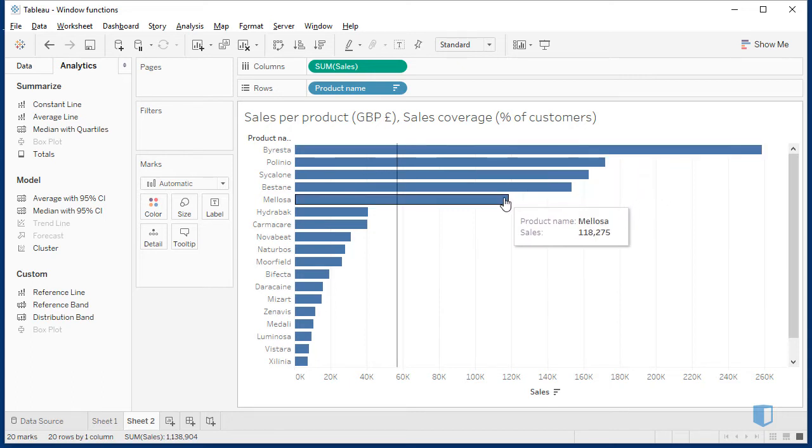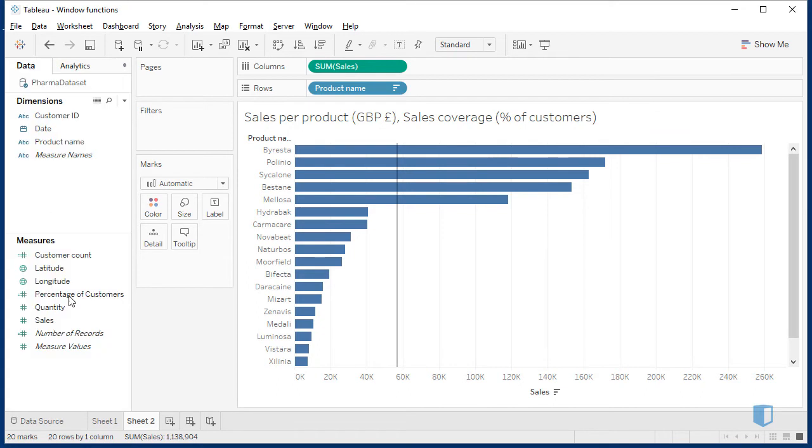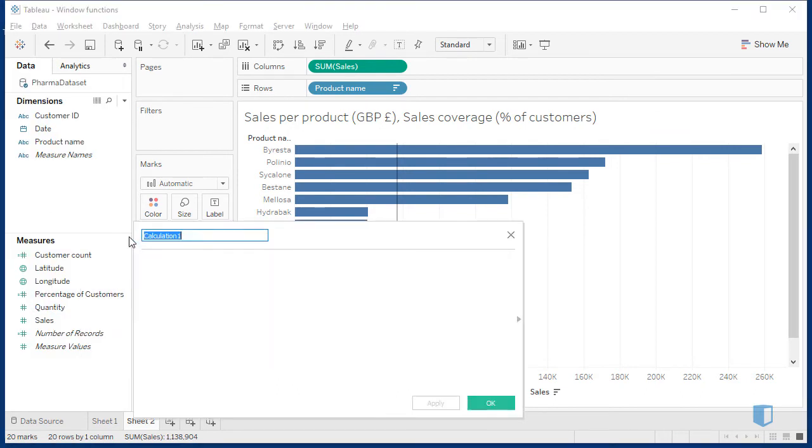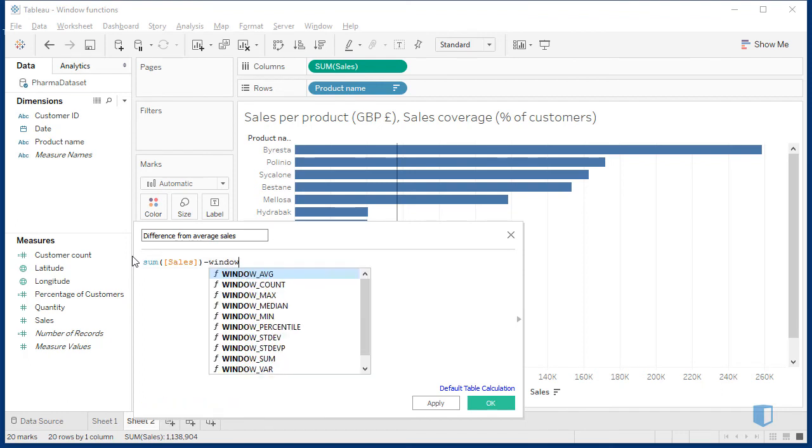And to do this, I'm going to use Window Average. So back in the Data pane, I'll create a new calculated field called Difference from Average Sales. And this formula will take the sum of sales and subtract the window average of the sum of sales.